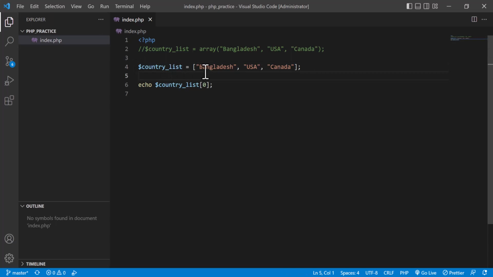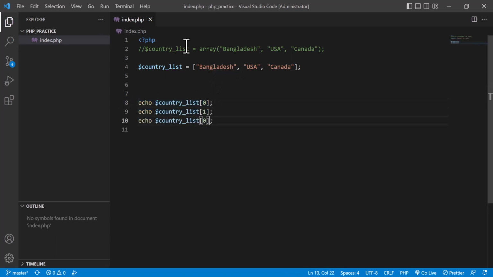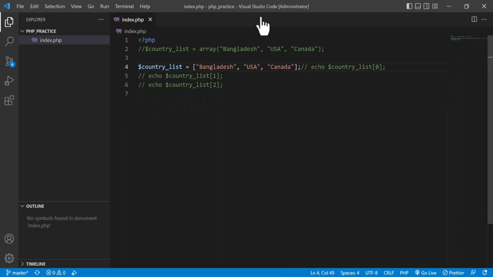So I am going to do one thing. I want to show all the elements of this array. If you do it like this, one 0, 1, 2, this is actually a very time consuming process because the array can contain 100 elements. So how can you write like this 0, 1, 2, 3, 4 in this way up to 100? No, that is not a good idea. So what I am going to do, I am going to use a loop.